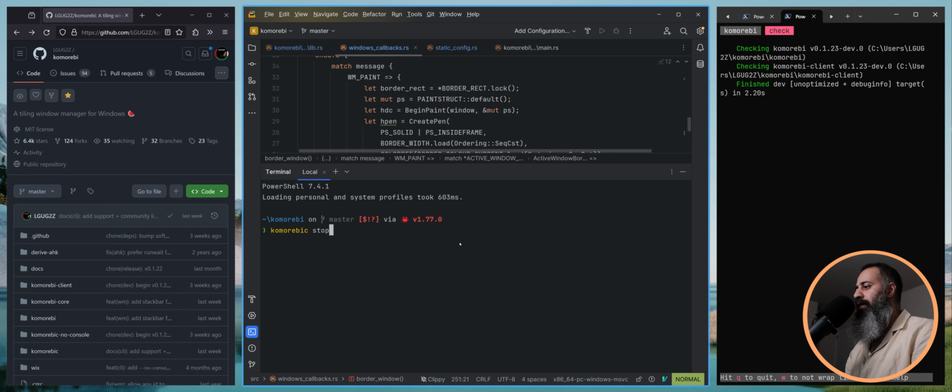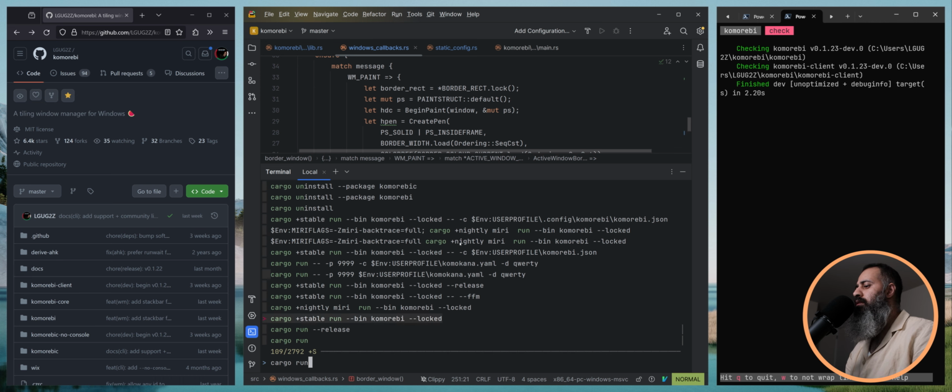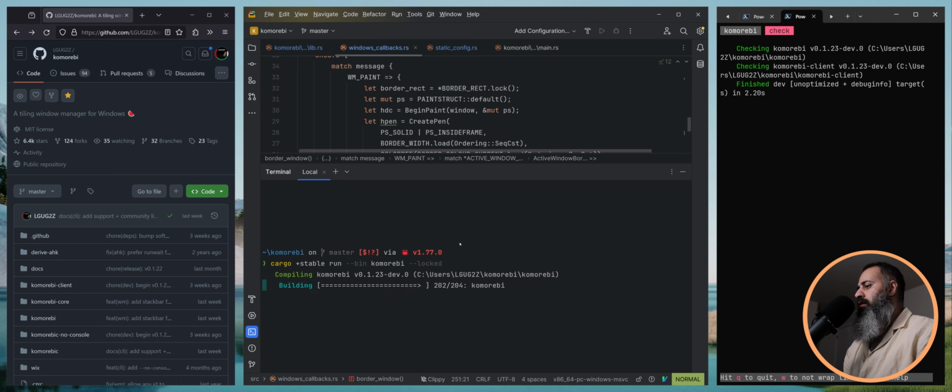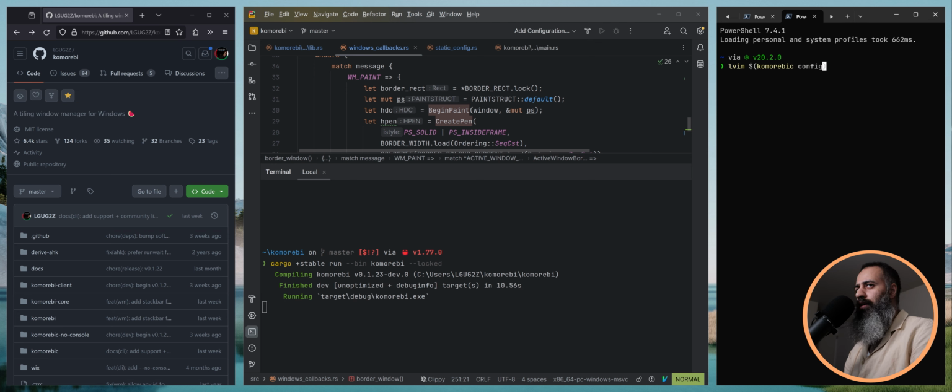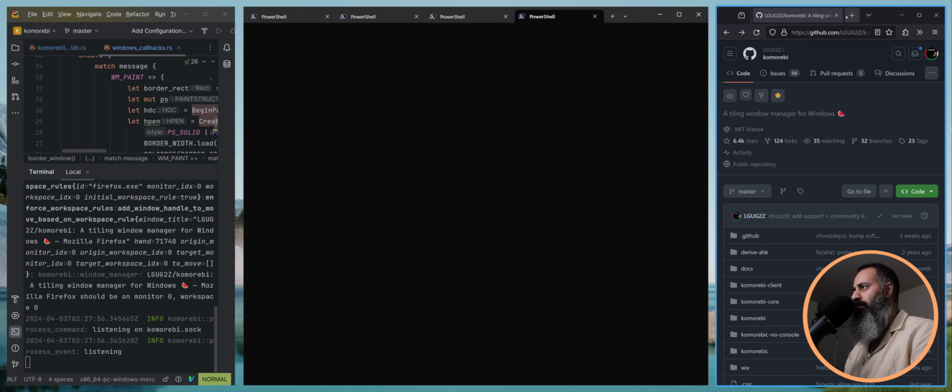So we can stop Komorebi. Cargo run Komorebi. And I actually already have a reference to this, I believe.